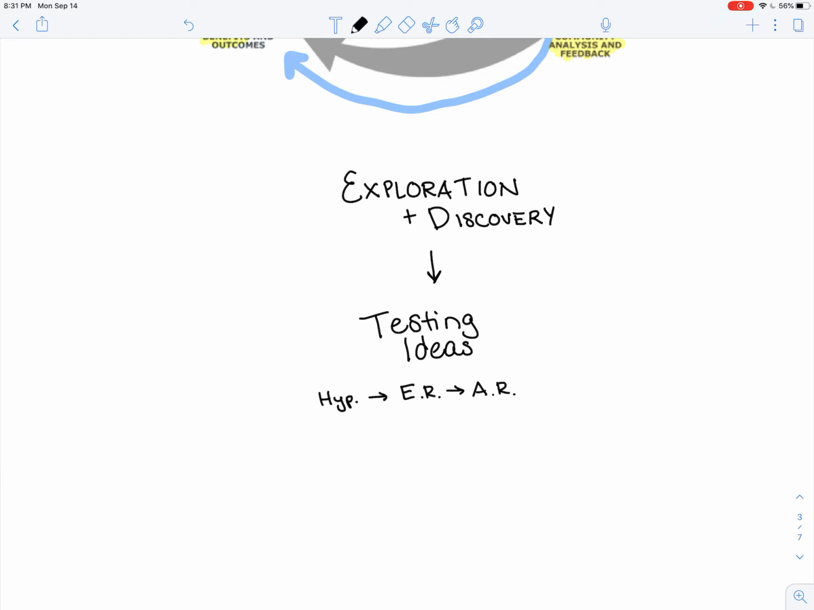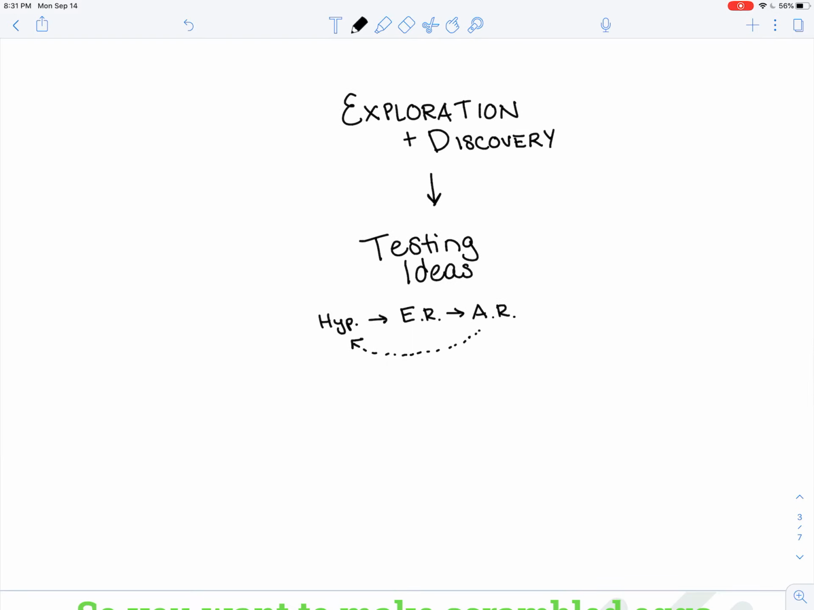These actual results might have you rethinking your hypothesis and collecting more data. Or perhaps the actual results support the hypothesis that you made. In which case, it can go two ways.